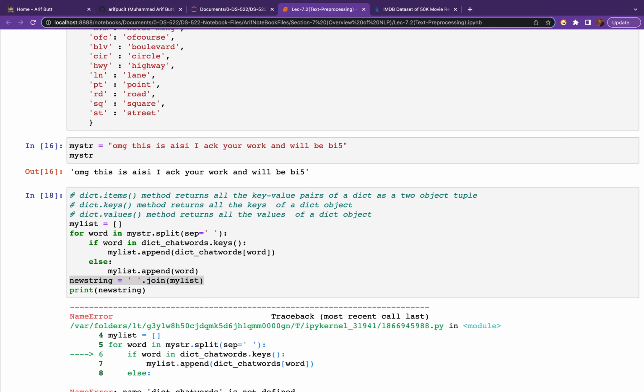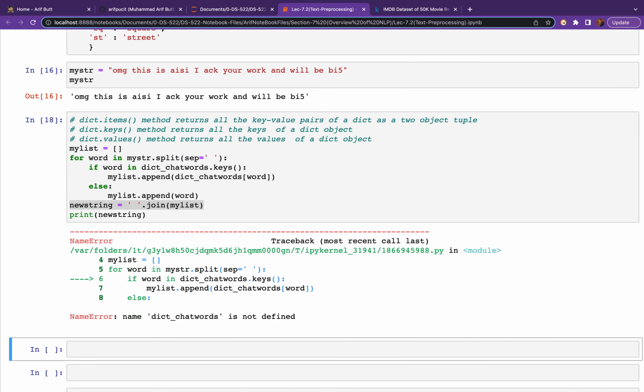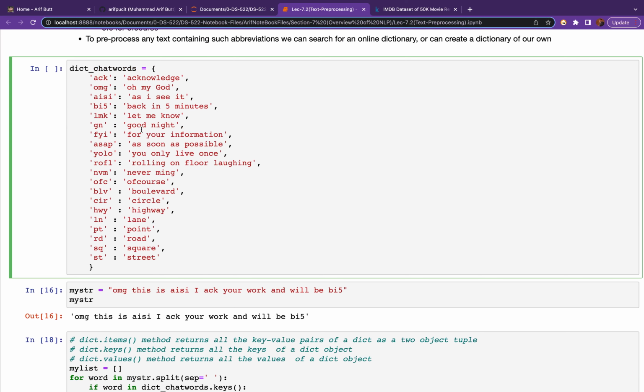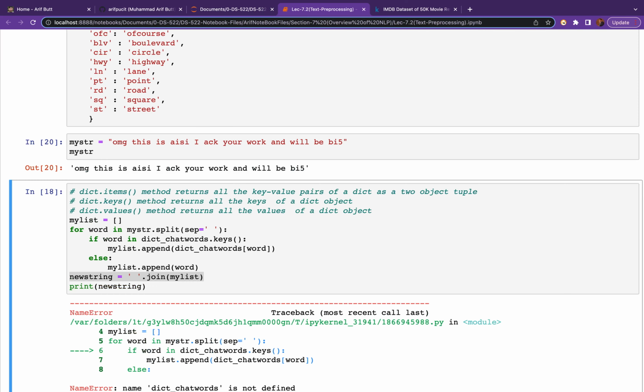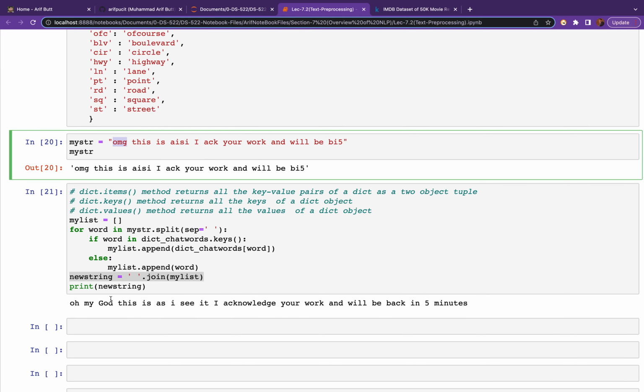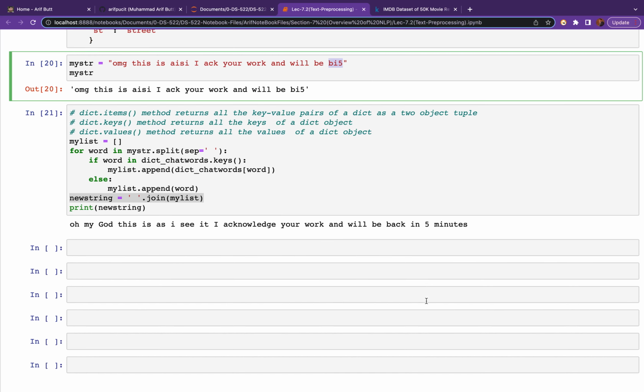Let me execute this code. And it says dict chat words is not defined. Dict chat words, of course, is not defined. And now it is done. Note all the chat words are expanded as per our dictionary. So this OMG has been expanded to oh my god, and this BA5 has been expanded to back in 5 minutes.